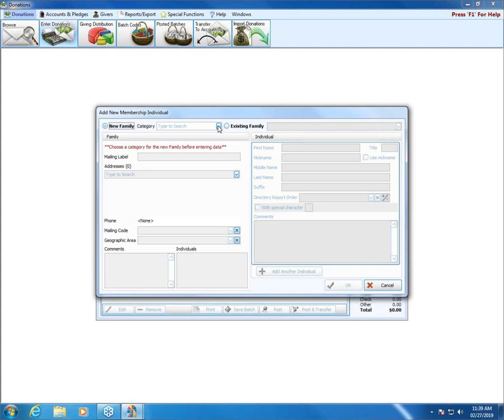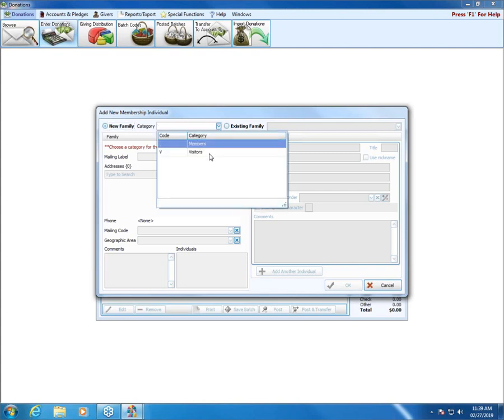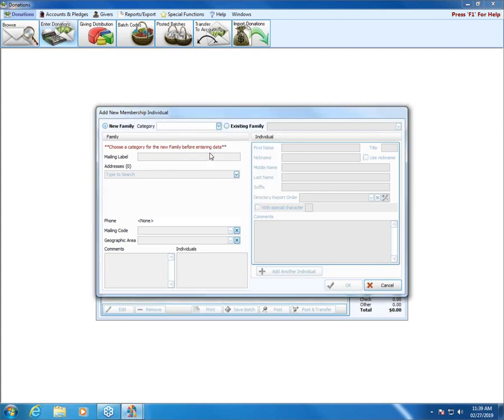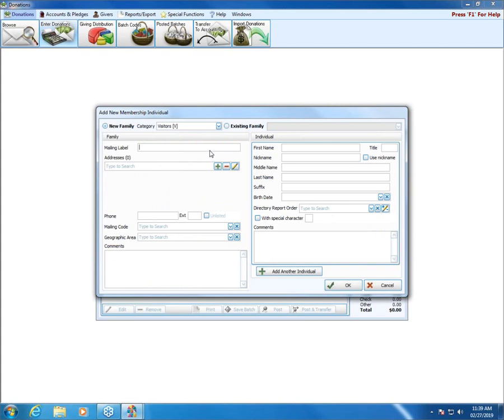I'm going to specify what category I want. I want this person to be a visitor. They're a new person. I'm not sure if they're going to continue coming, but I know they're not just going to be someone who's here for a memorial or something like that. So I'm going to go ahead and choose visitor. I'm going to put in their mailing label. We're just going to do Mr.